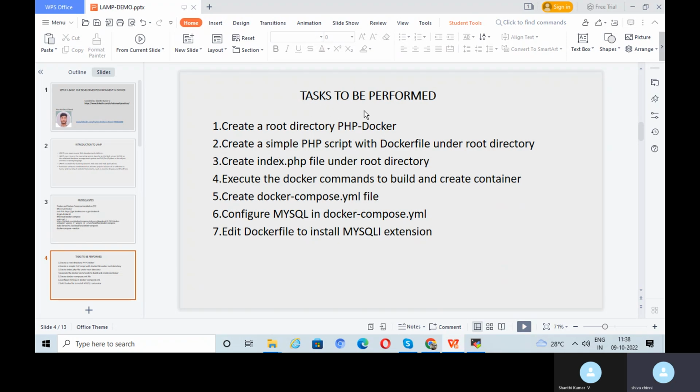These are the tasks I need to perform to create a basic PHP environment in Docker. First, I need to create one directory inside our server, the PHP Docker directory. Then after changing to the directory, I need to create one simple PHP script with the Dockerfile. After that, I need an index.php to configure on the web server, so it will show whenever we hit the public IP URL. So these are the commands.